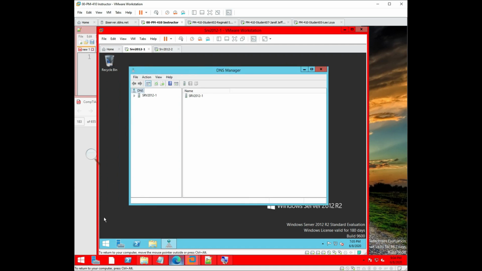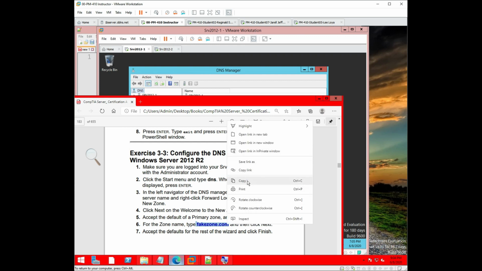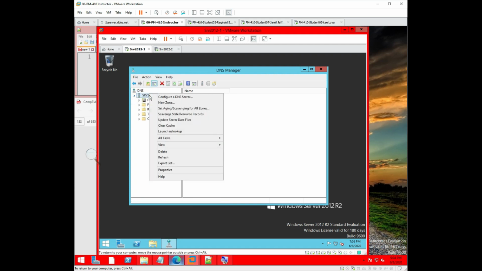So our goal is we're going to create a fake zone. We're going to expand the name, click forward lookup zones, and choose new zone. In the welcome to the new zone wizard, we're going to accept the default of primary zone, and then click next. For the zone name, we're going to type fakezone.com. Okay. So we're going to go in here. We're going to drop this arrow, and right click, and it's not gray anymore.